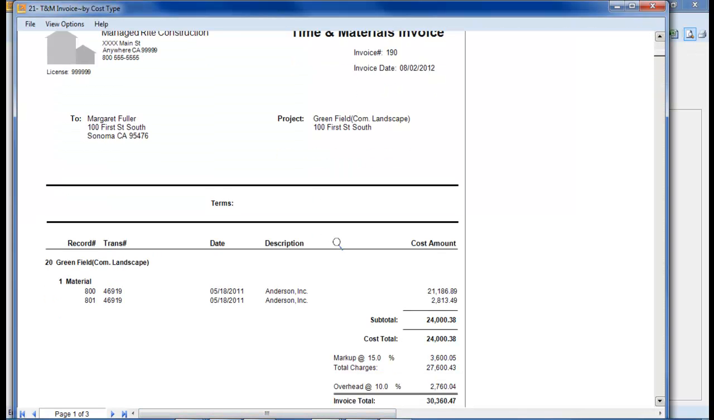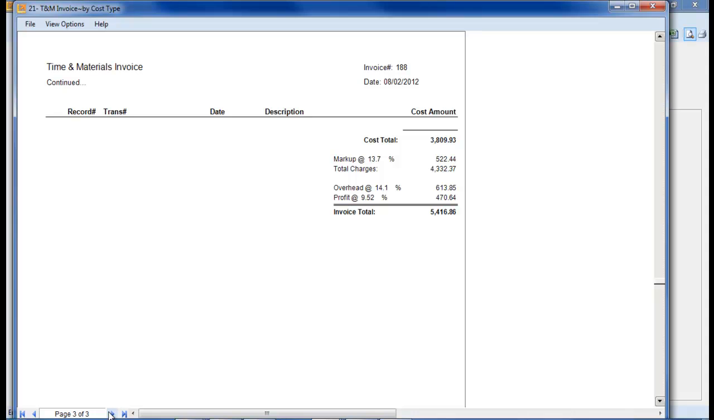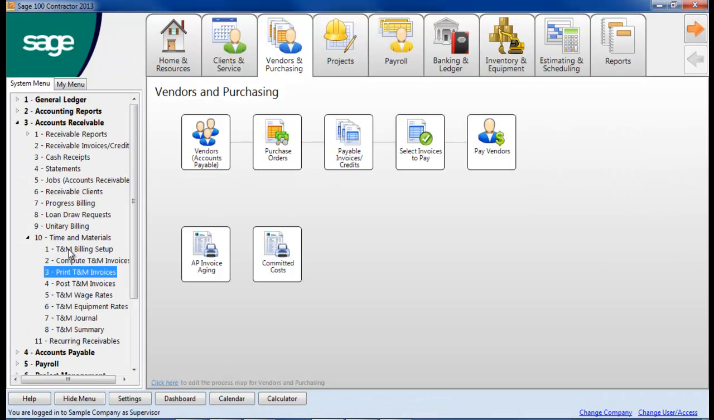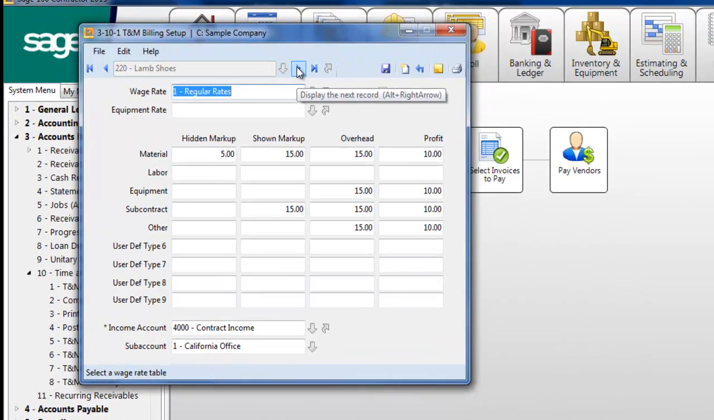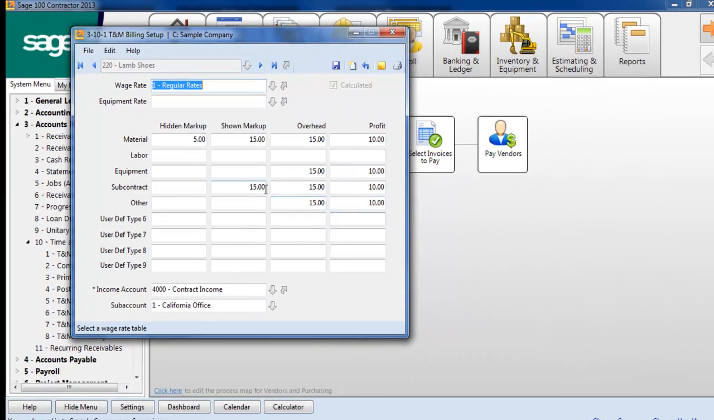There are a lot of different ways you can print it, but it printed all of the time and materials invoices that I wanted to compute. And there you go. It's going to put in your overhead and profit, your markup, and your total. One great thing here, let me show you: when you're doing your time and materials setup, you put in your wage rate and your equipment rate. You can put in a hidden markup, and then you also put in your shown markup, your overhead, and your profit. So for instance, on this one we did a hidden markup of 5% on the material with 15% shown, and then 15% on the overhead and 10% on profit.